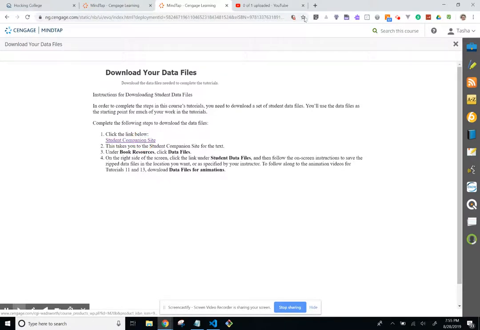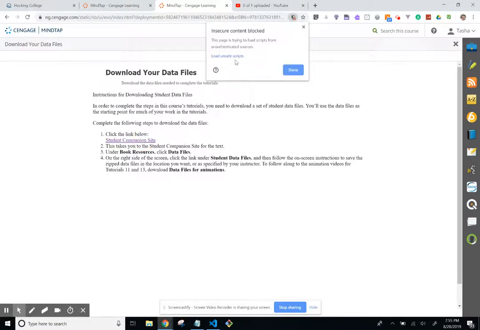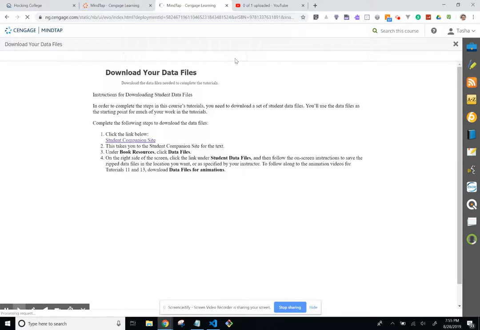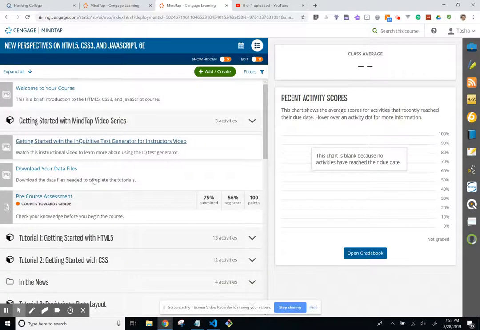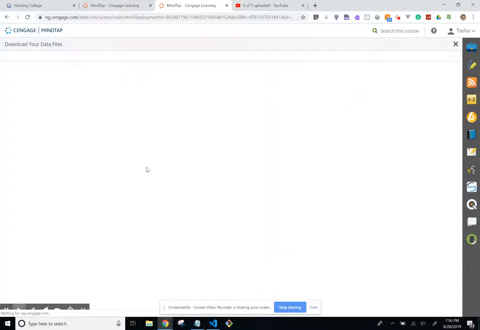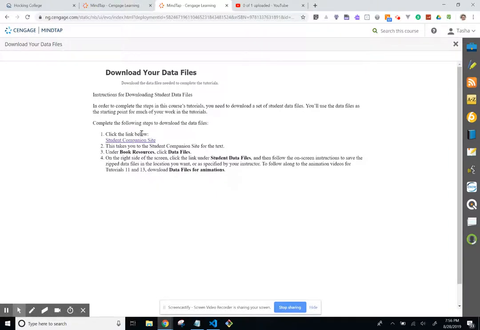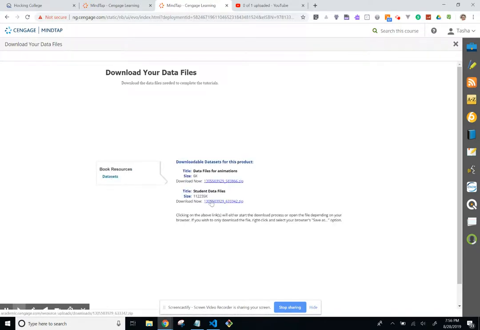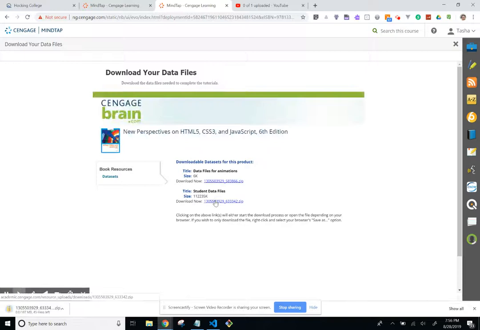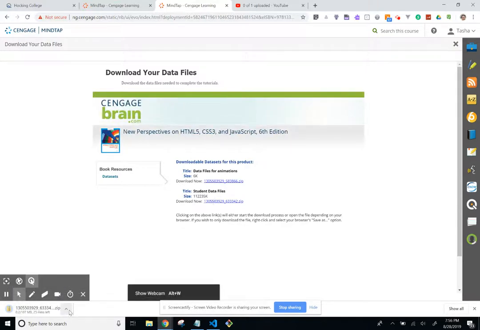Student companion site. Yes, we want to load unsaved scripts. And we do this thing again. We click student companion site. Yes, I know it's unsecure. We're going to go to data sets. We're going to go to student data files. And it's going to download as a zip. It should take less time than that.